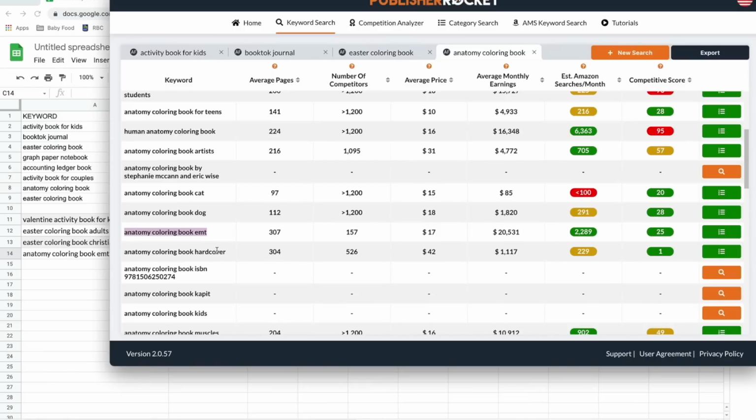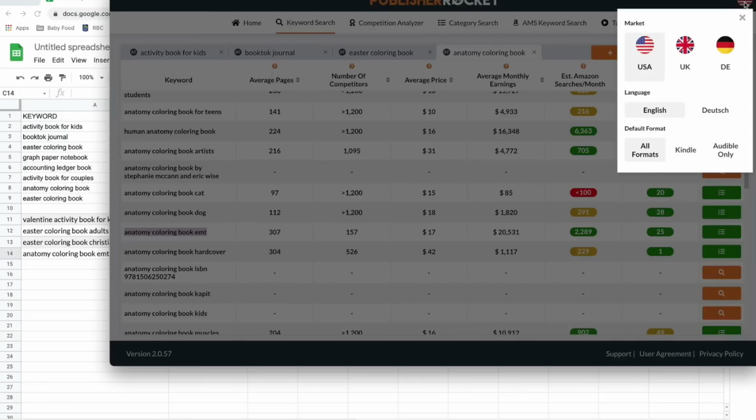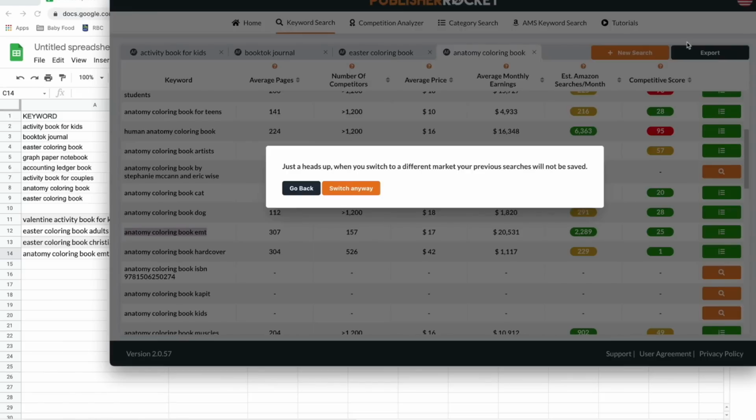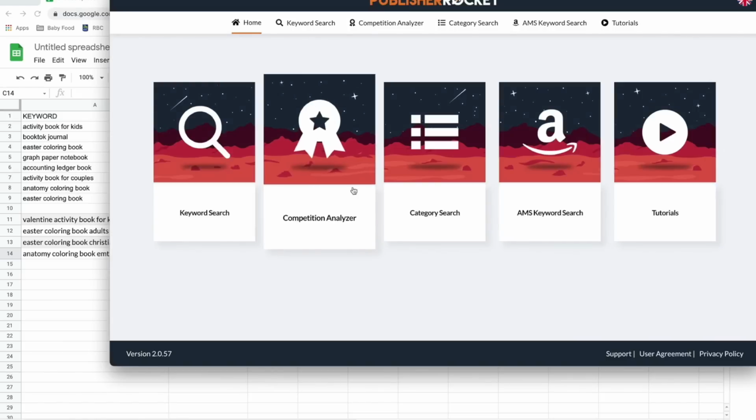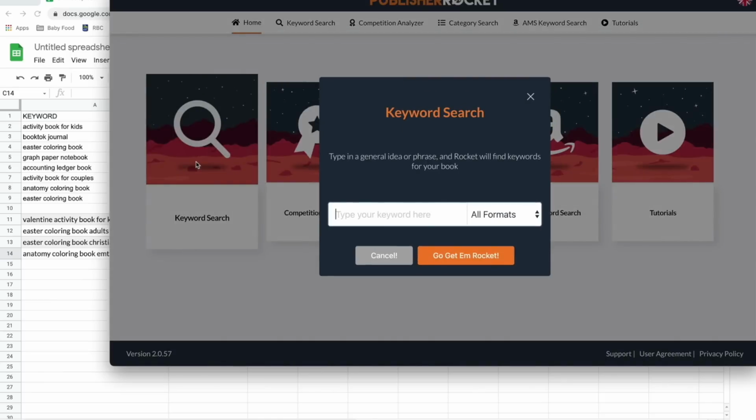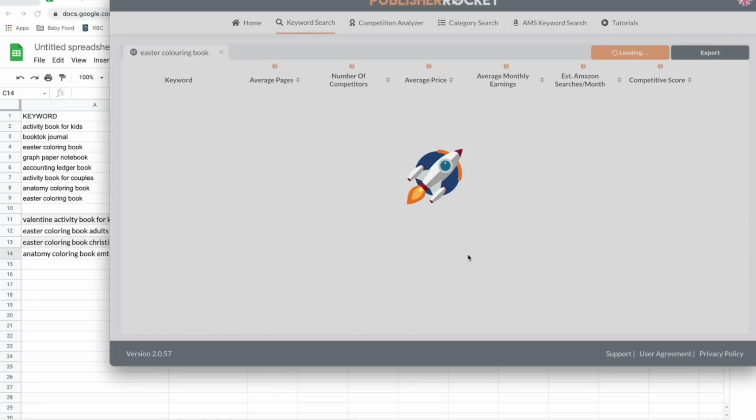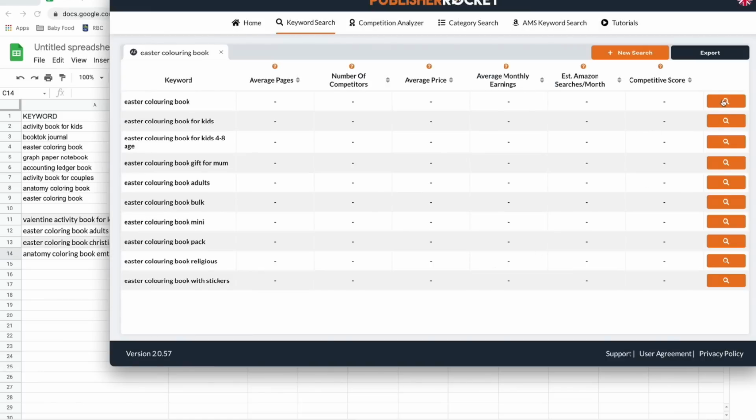Now the other thing you can do here, Publisher Rocket recently added the German and the UK markets. Now there are a number of words that are spelled differently in the UK. So some of our keywords here that include, for example, the word coloring, that is spelled differently in the UK. So we'll just go ahead and switch over now and type in, let's say, Easter. Can't spell today. So we'll add in that extra U. And we'll take a look in the UK market.